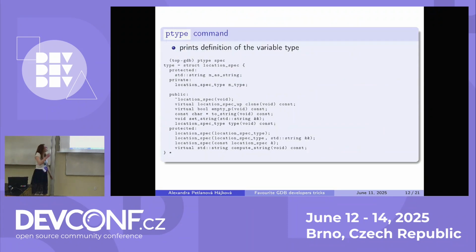Ptype. Sometimes there is some complicated object, and you don't have to grep for it and open some header file. Here is the ptype command for help. You just type ptype and the object name, and you'll get the object definition.